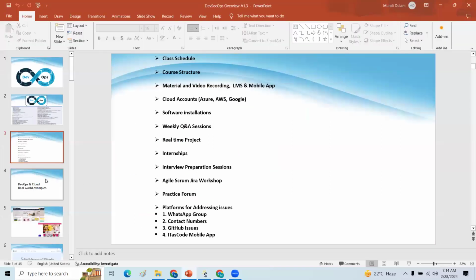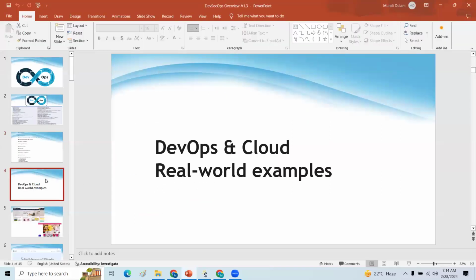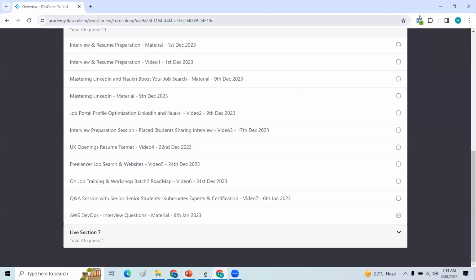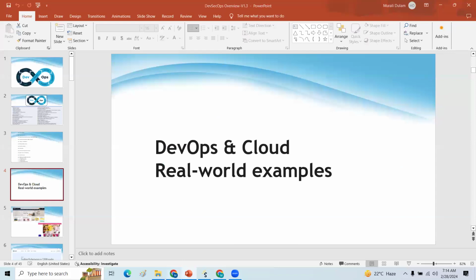Now, let us try to understand some real-time examples. Why we need to learn DevOps and what are the different use cases, DevOps and cloud. Let us try to understand it. Just now we observed, right? Flipkart and other applications.